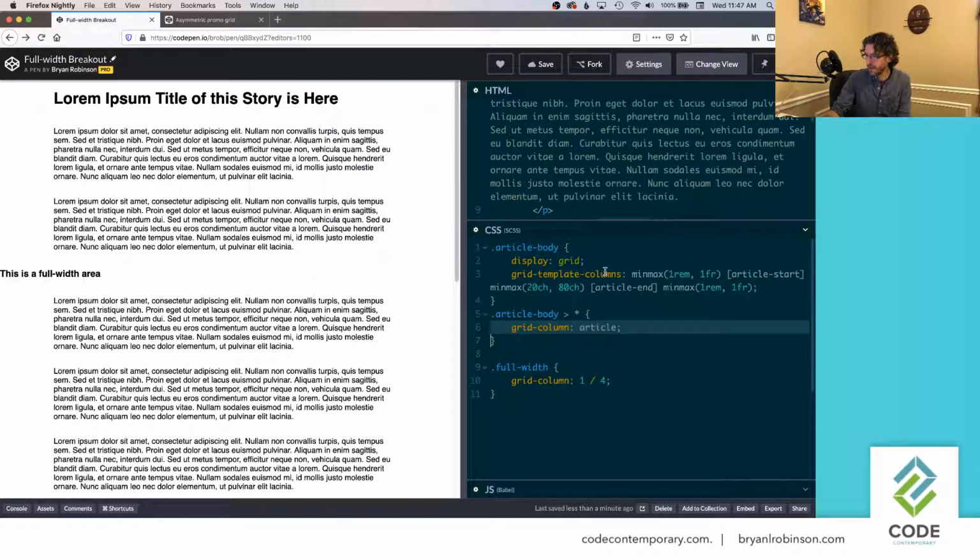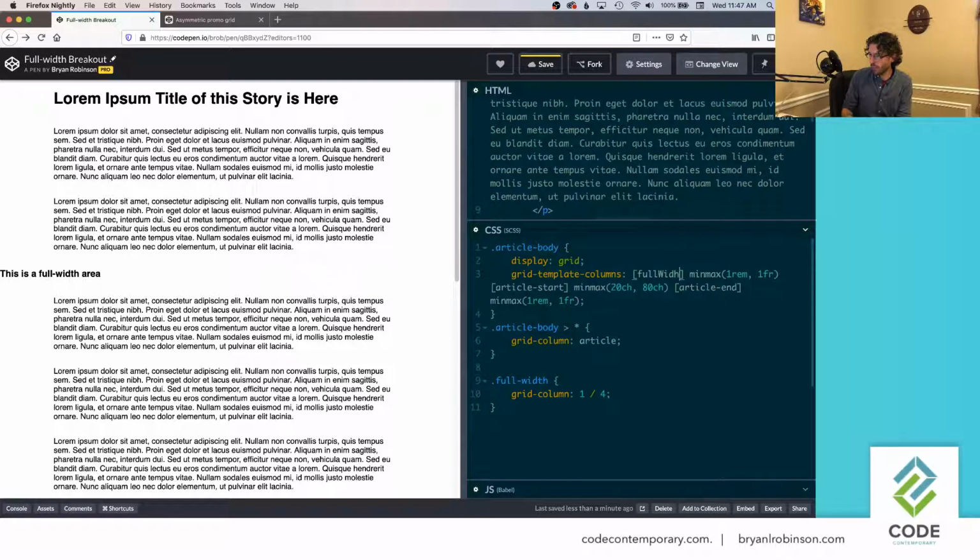And the same thing can be done for our left and right hand edges as well. So I can come in and I can say, all right, we want a first line that is named full width, and a last line that is named full width end. Sorry, I should have a start on that full width up here. And then I can use that word, that keyword full width, down here in our class to have that full width area now take up that space. So that allows us to do a lot of different things.